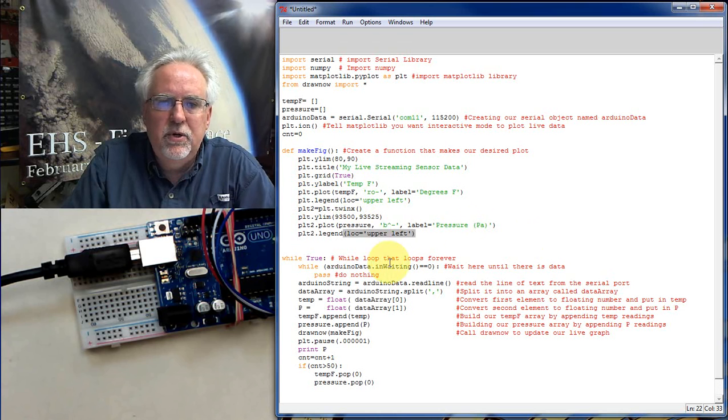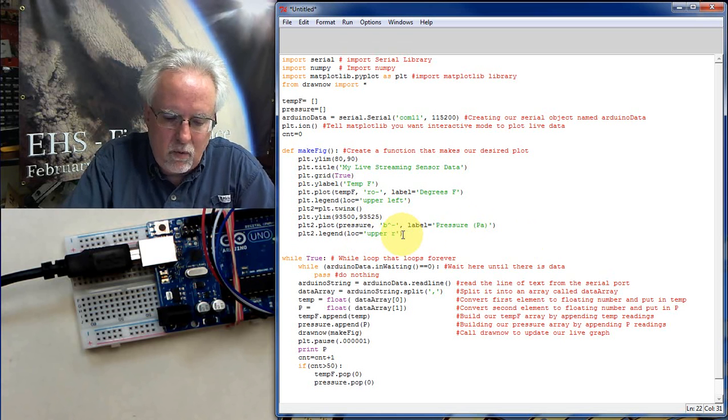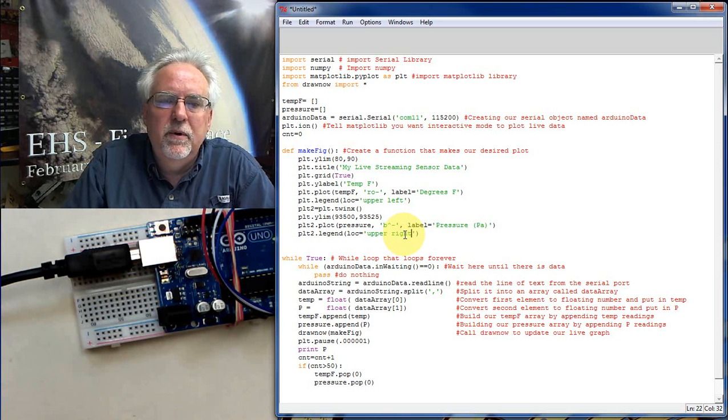Why would that be stupid? That would be stupid because it would put it on top of the other one. Okay, we don't want it on top of the other one, so let's say upper right, and that should put it in the upper right. Okay.